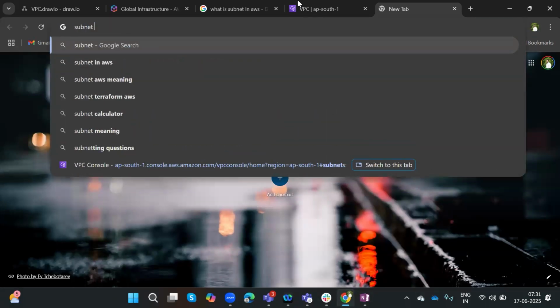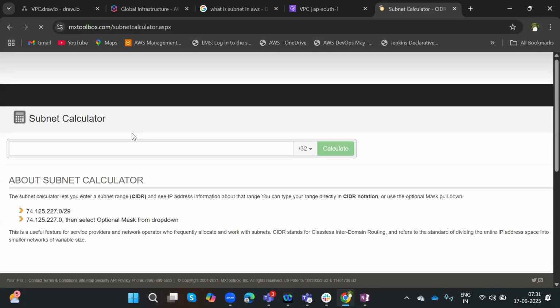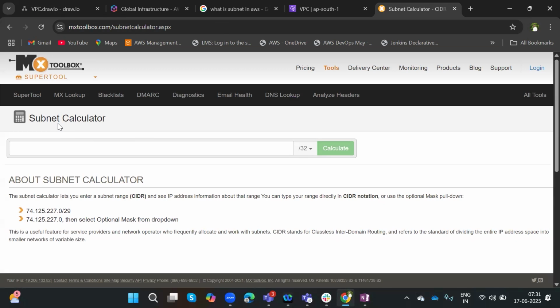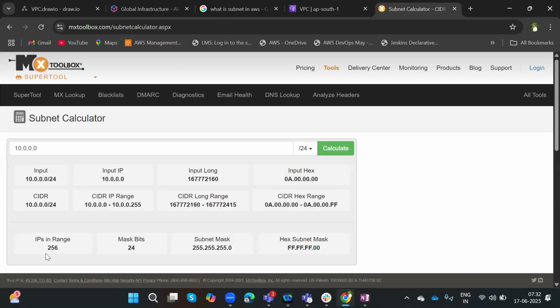If I go to the subnet CIDR calculator, you don't need to worry much. In this subnet calculator, for example, if I put 10.0.0.0, we can see the range we have to give. The maximum is 32, but if I give 24, we can see how many IP addresses we are going to get. You're going to get 256 IP addresses, which means the addresses will start from 0 to 255.